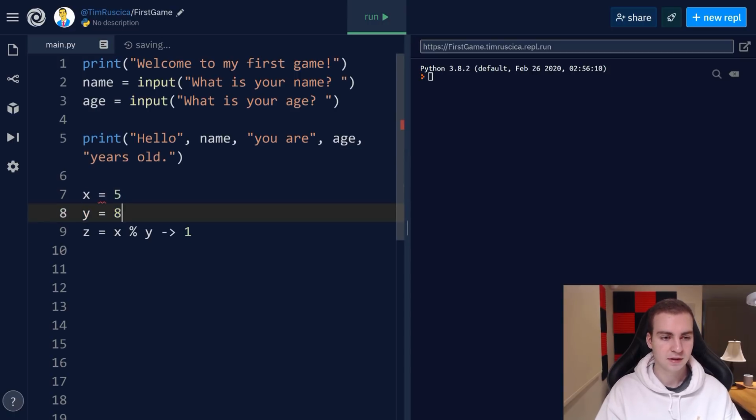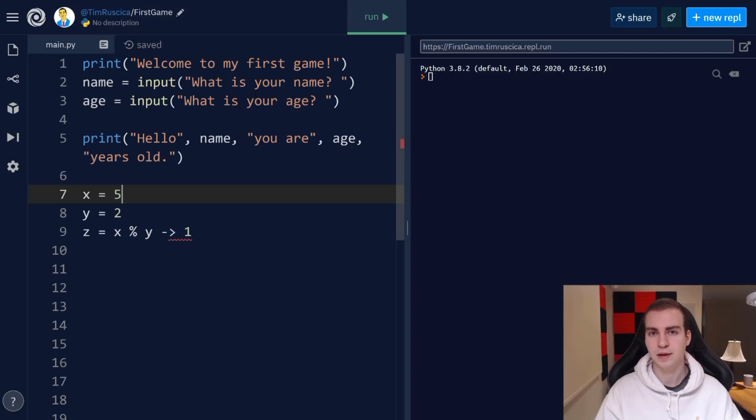Like if I had, say, 5 and 2, then the mod again would be 1, because you say, how many times does 2 go into 5? Well, it goes in 2 times. So what is that? That's 4. Let's take 4 out of 5. What's the remainder now? Well, there's 1 left, so that's remainder 1. It's pretty straightforward. That's how that works.